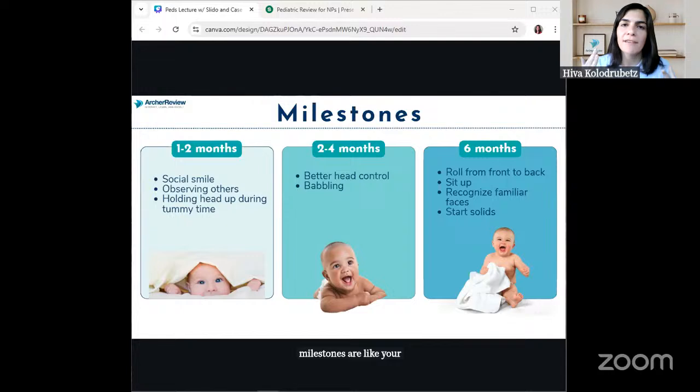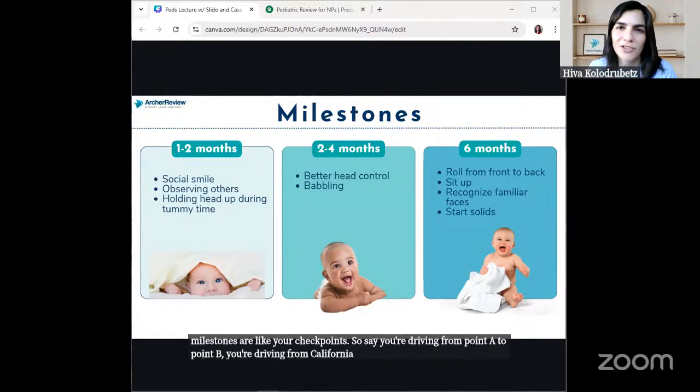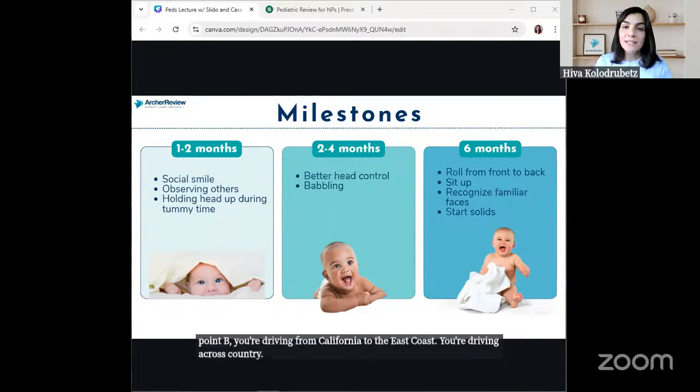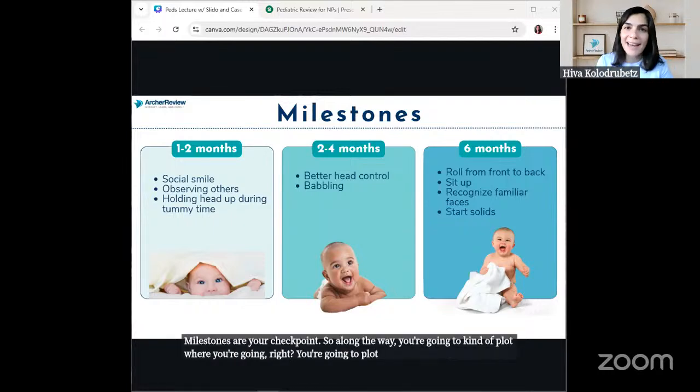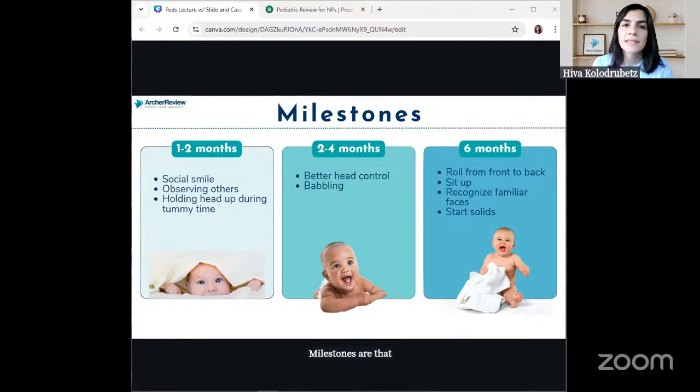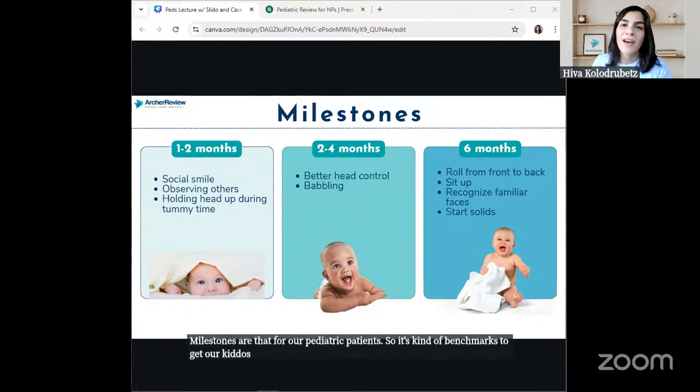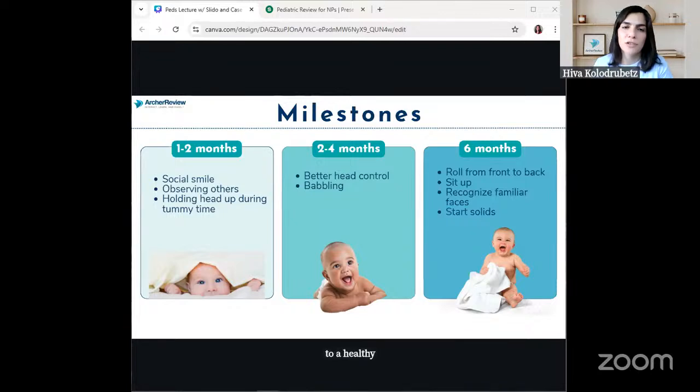Say you're driving from point A to point B, from California to the East Coast, driving across country. Milestones are your checkpoints. Along the way, you're going to plot where you're going to stay overnight after a day of driving, and how you're going to get to the next location. Milestones are that for our pediatric patients. They're benchmarks to get our kiddos to a healthy growth and developmental stage in adulthood.